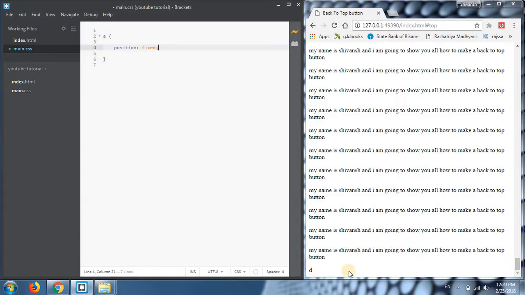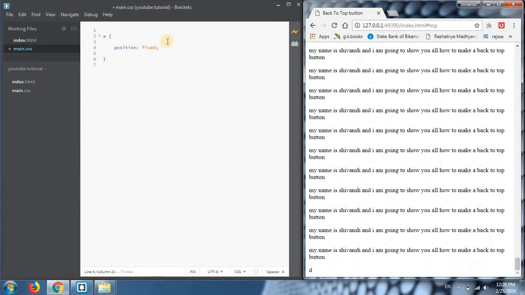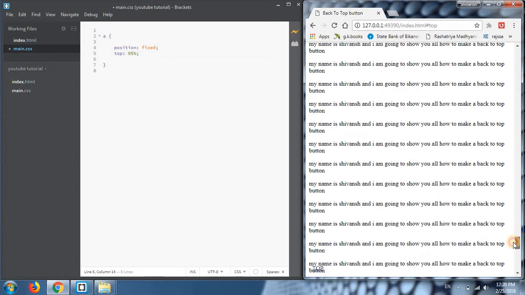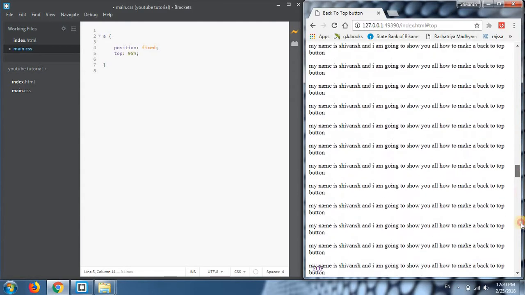Now you see that it's vanished from here and it went somewhere in the middle of the page, but we will see where it is. So what you want to do is make the button at the bottom right corner of the page. So from top it should be 95% down. See, it's here, 95% from the top. It's going to be here every time. See, wherever I scroll, it's here. That's the specialty of fixed.